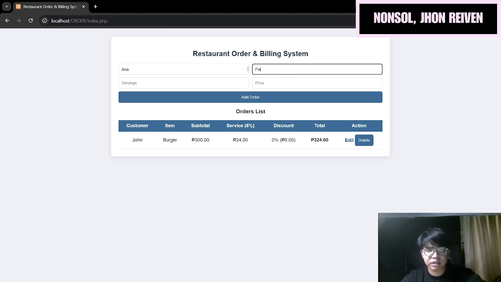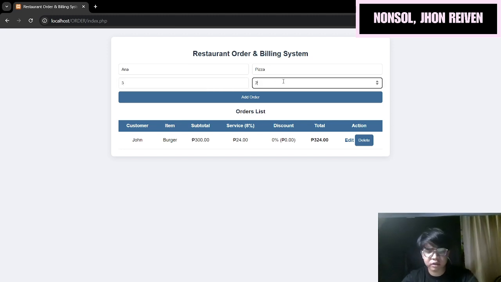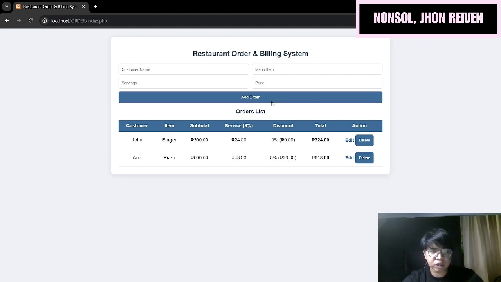Another, we have test case 2, we have Anna and pizza. The item is pizza, and the serving is how many? 3. Okay, 3 servings, and the price is 200. After we click the add order, it will add. So as you can see, provided by the logic earlier of my group mates, the discount is applied.